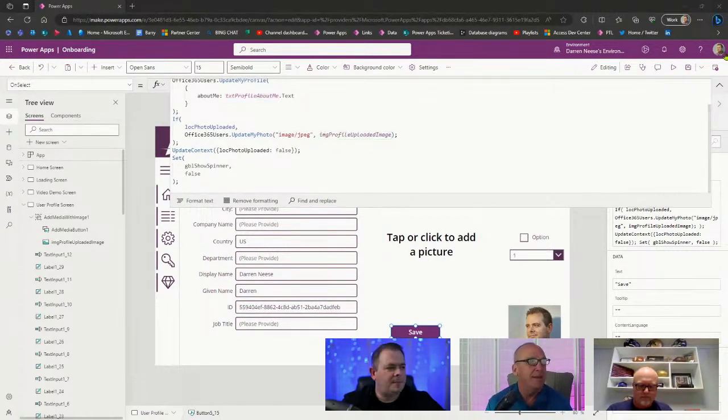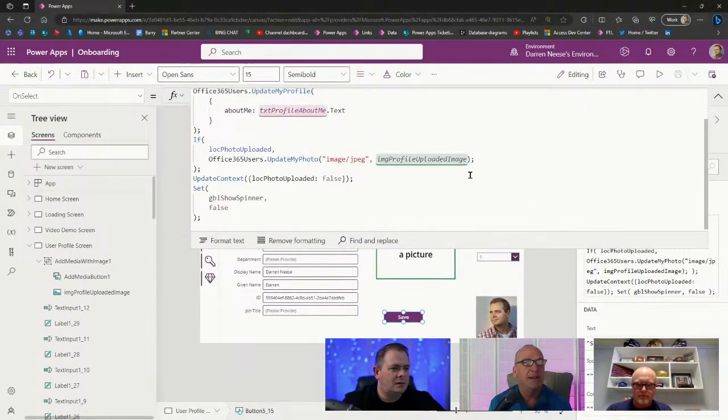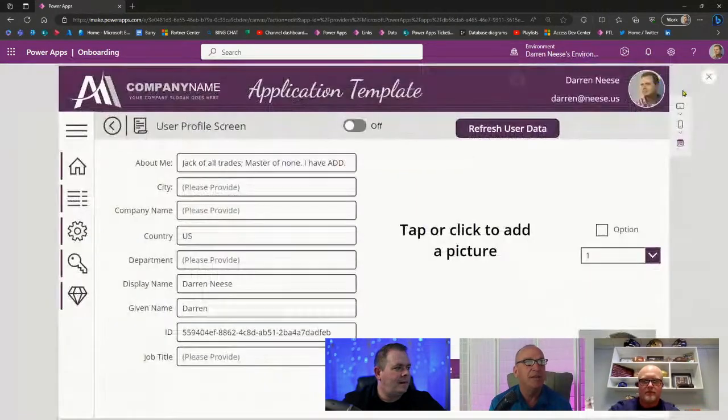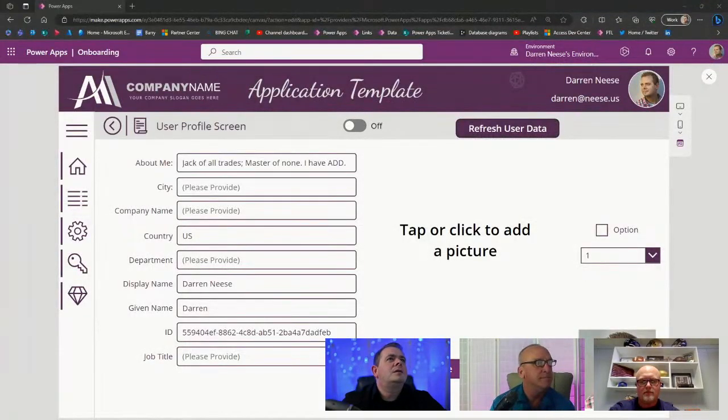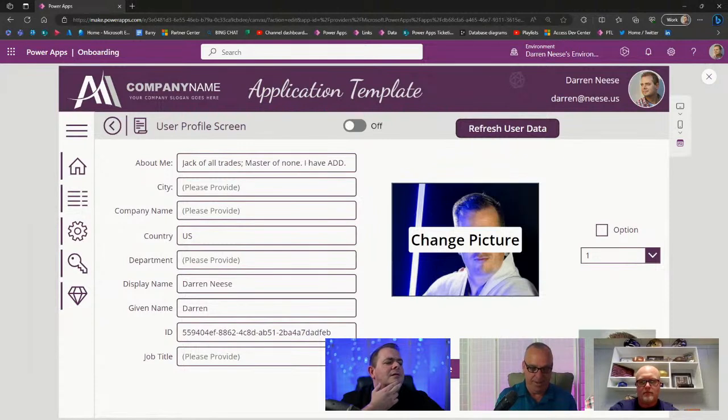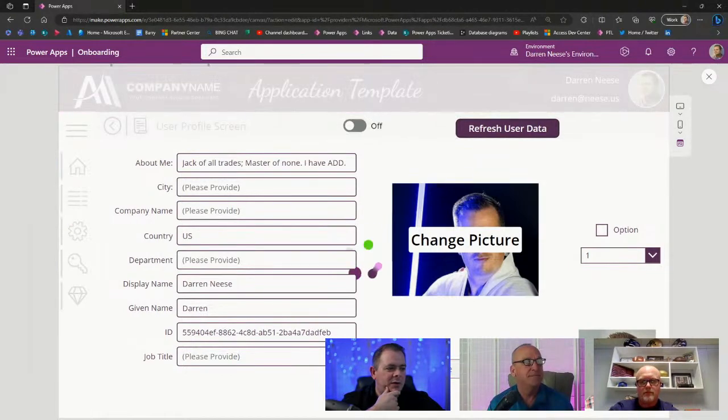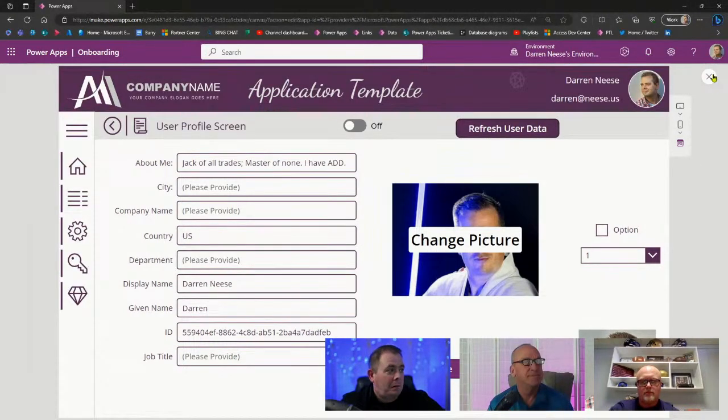Everybody see that code okay? I'm going to save. I'm going to zoom in. Okay. Tap or click to add a picture. Okay. Well, what I'm going to do is go off to my desktop, see if I've got anything interesting on my desktop. Okay. This is interesting. Got me with a lightsaber. I want to hit save, cross your fingers. We're going to run some new code. Okay, looked like it worked.